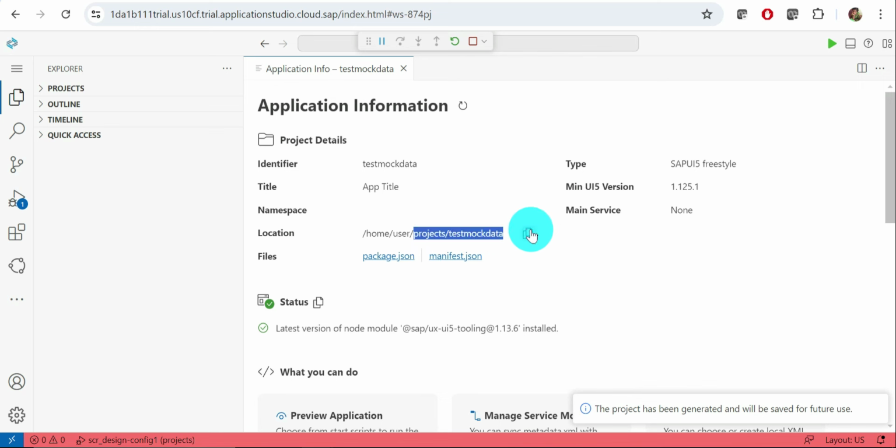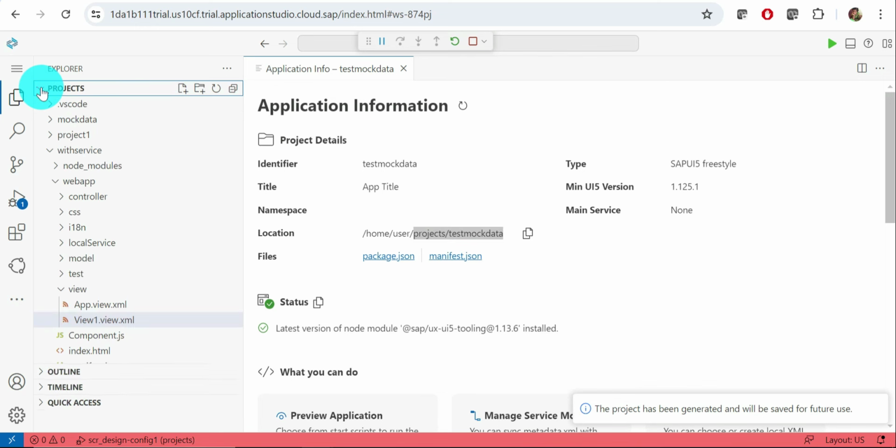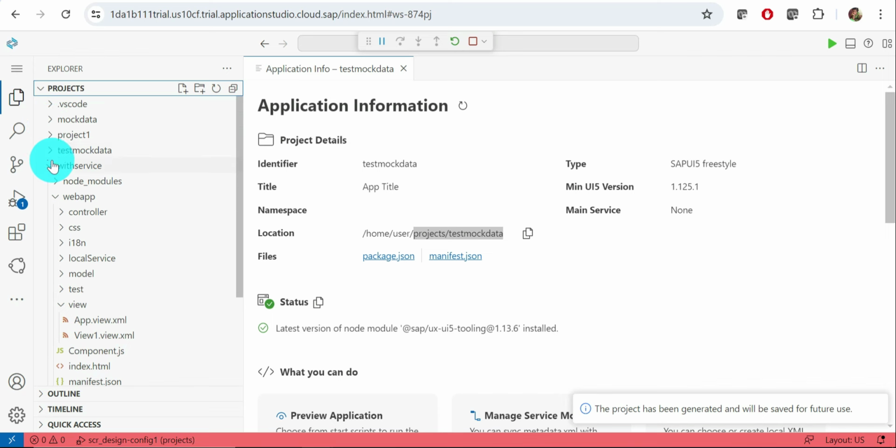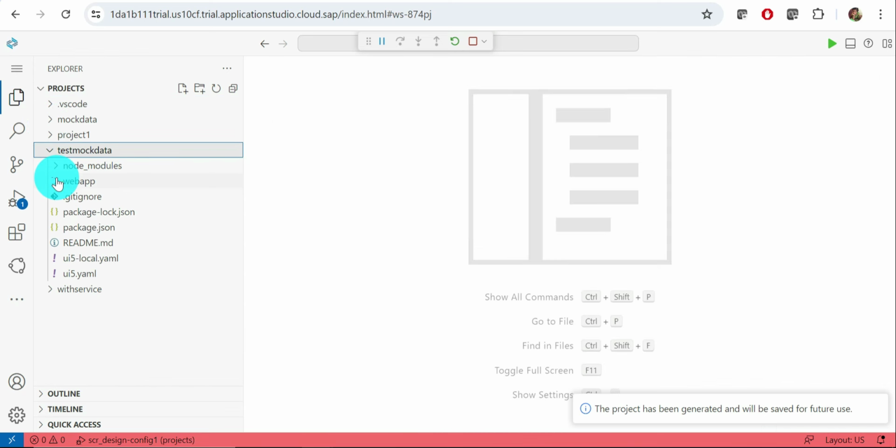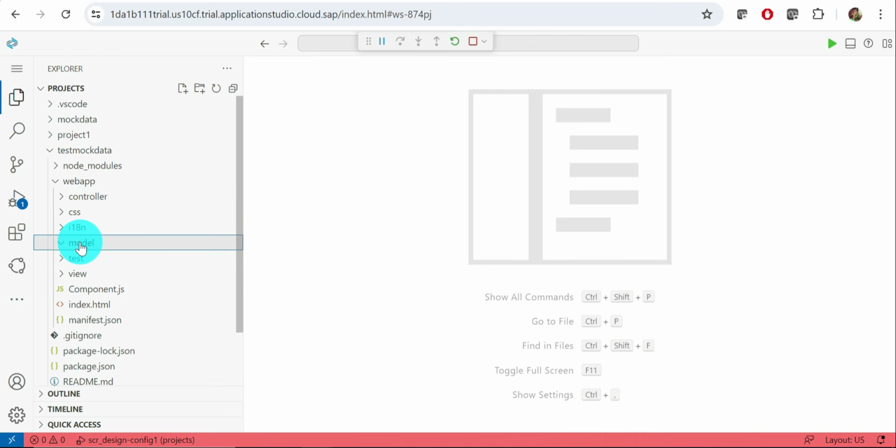So yeah, it's coming under projects and test mock data. So execute here, your test mock data. Close this. So first I need the place as model. Currently it doesn't have any JSON file.